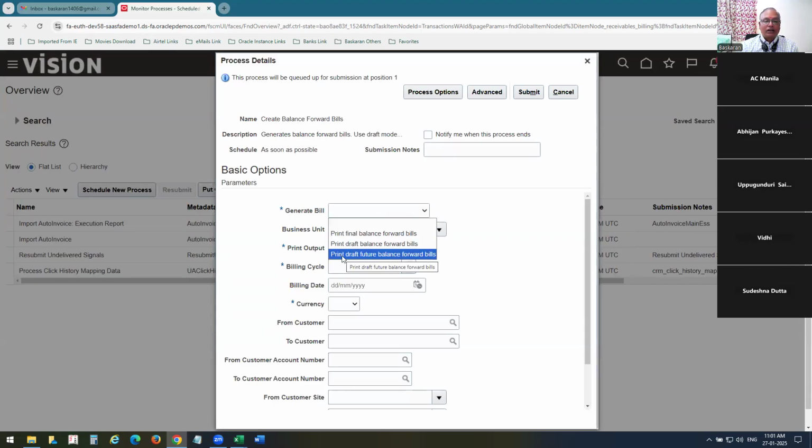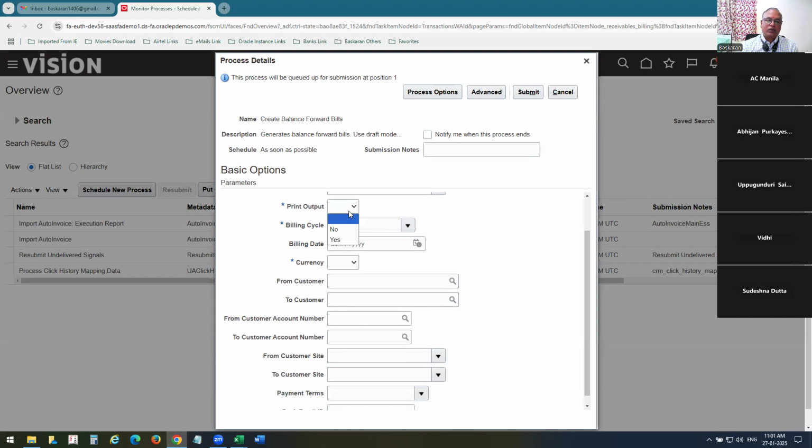Generate bill. Draft is possible. I want to do final. Once final, if you are going to create it before 27th, one more, it will be included in the next cycle, not in this cycle. Yes, I want output. Billing cycle cutoff date. Billing date is optional. If you want, you can give 27th.